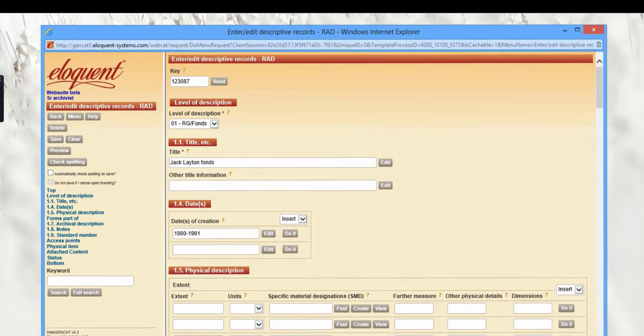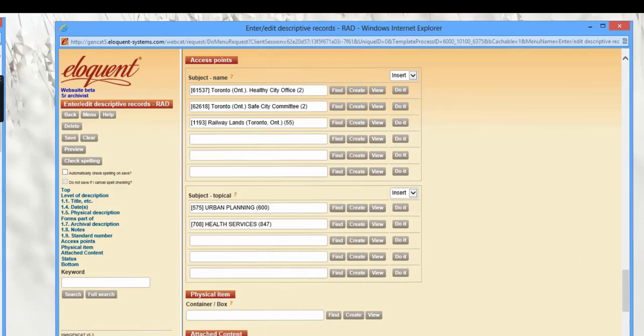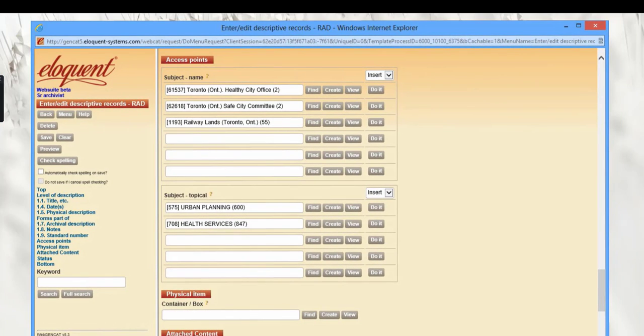This example is from the Jack Layton file. You'll see under Biographical Sketch, a link has been made with the name authority for Jack Layton. Further down the page are the access points, with plenty of available entries for both name and subject authorities.